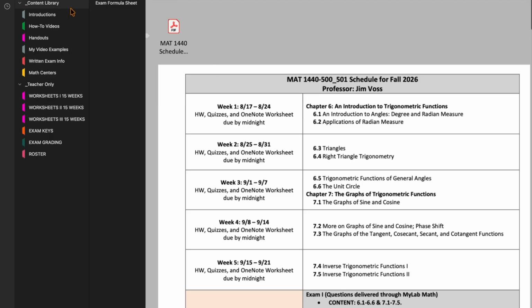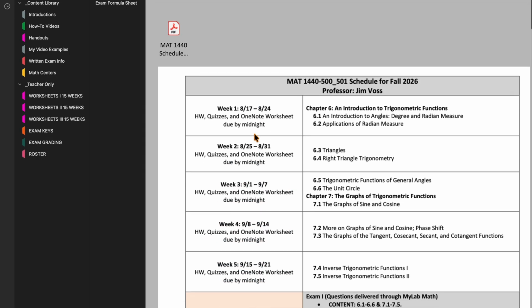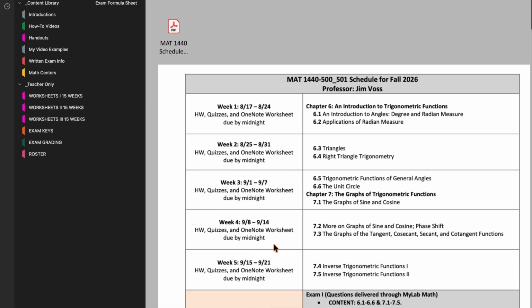So this is OneNote. Again, it's a Microsoft product. You all have access to it. It should be on your computers already through Office 365. And here's the layout of OneNote. So here's a little folder. It's a welcome folder, and it's got the schedule. Most important document in the semester is the schedule. We're going to stick to this schedule. It tells you everything you need to do by the week.